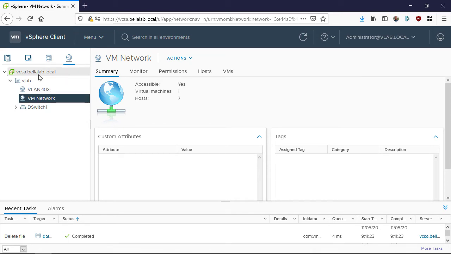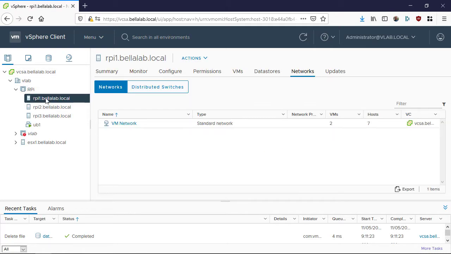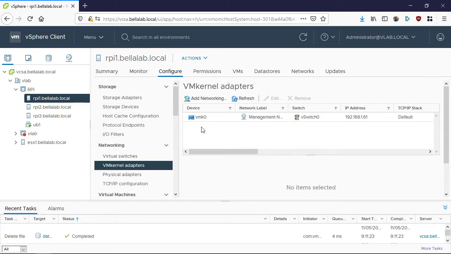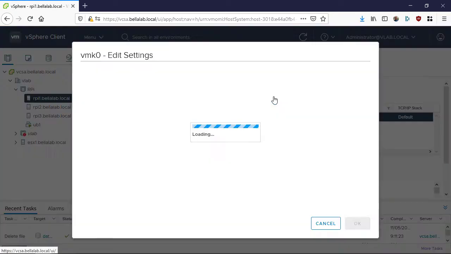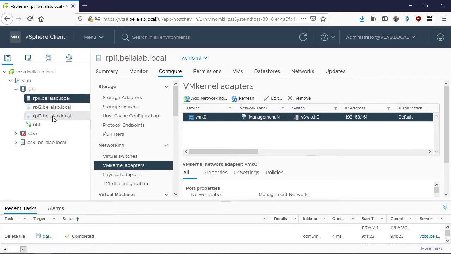Now, the one thing I want to configure for these hosts is I want all of them to have vMotion enabled, and they only have a single physical network port. So what I'm going to do is go look at the VMkernel adapters, and I'm just going to enable the management VMkernel adapter to also be used for vMotion. So I already have that configured on this ESXi server, and I configured it on Raspberry Pi 1, 2, and 3. So vMotion should work.